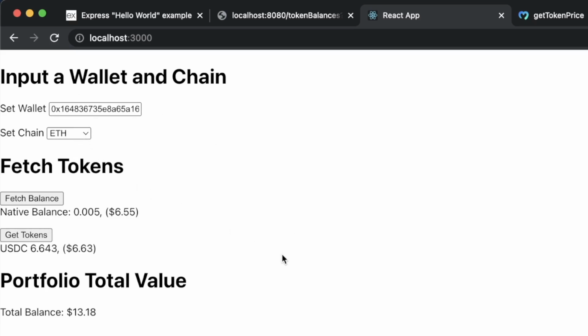In the next segment, we'll take a look at how we can look at the transfers of ERC20 tokens this wallet has been a part of, so inflows and outflows of ERC20 tokens. Let's get into that next.